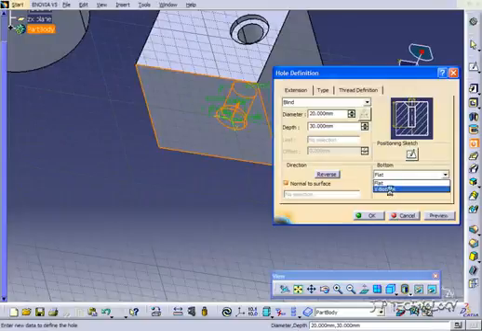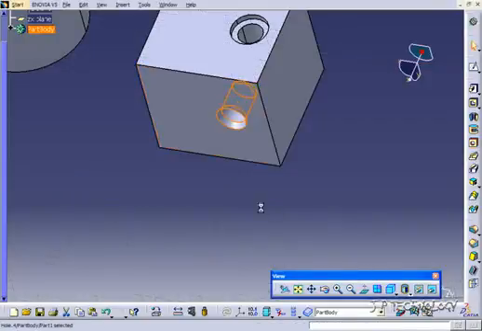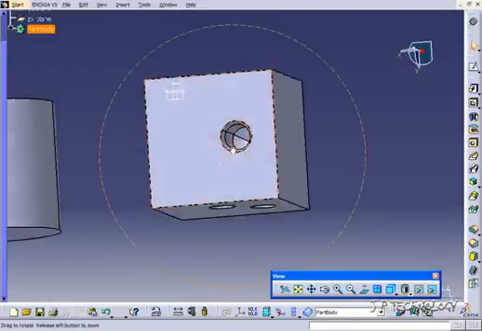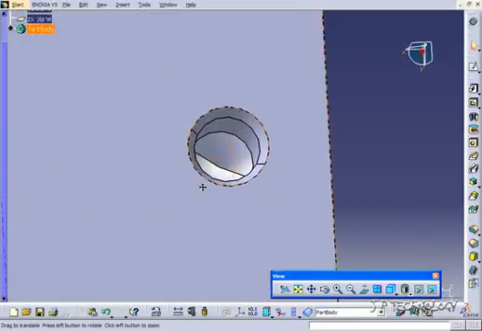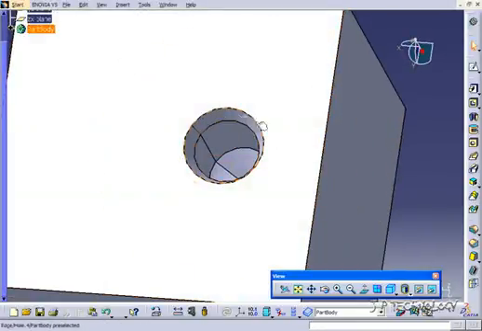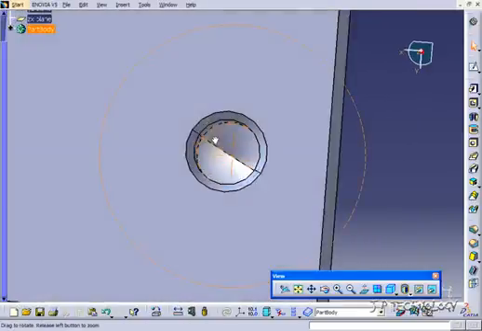Now for the bottom, we'll make it a V-bottom, and we'll keep the angle at 120. Click OK. And now we've made another hole that's got the countersunk at the top there, and it's got the taper at the bottom.